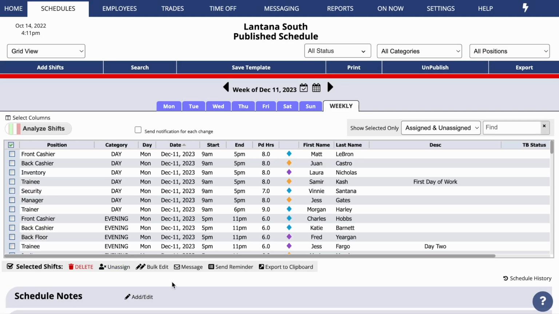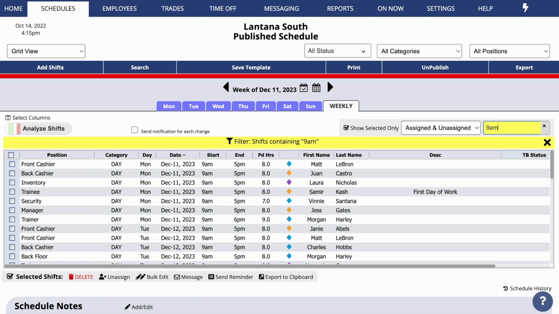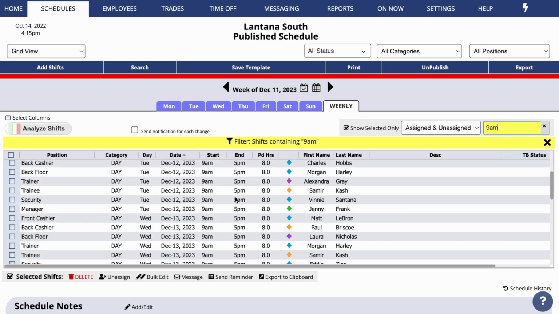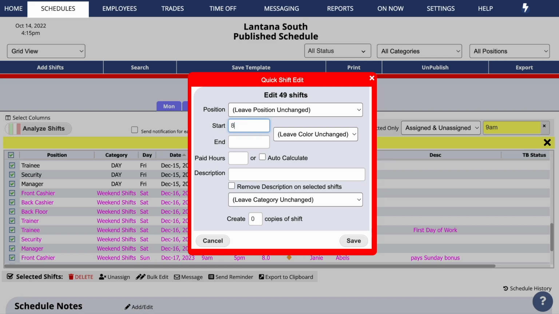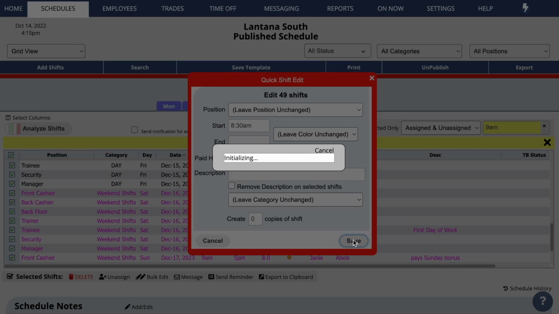You can also bulk edit your selected shifts. Let's say that everyone coming in at 9 a.m. this week needs to come in a little early. To isolate just your shifts that have a begin time of 9 a.m., you can set the Find field for 9 a.m., and then you'll see all those shifts. Check them all off and click Bulk Edit. You can change the start time so that everyone's coming in half an hour early. Do it all at once with our Bulk Edit feature.